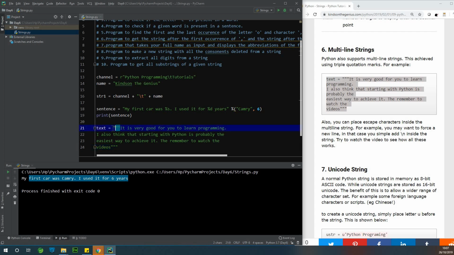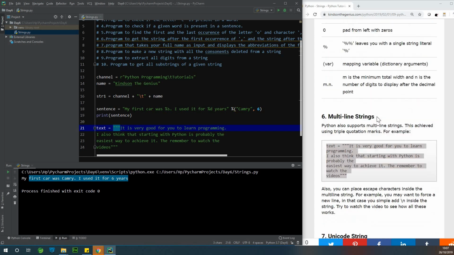The multi-line string is started with triple double quotes and ends with triple double quotes as well.